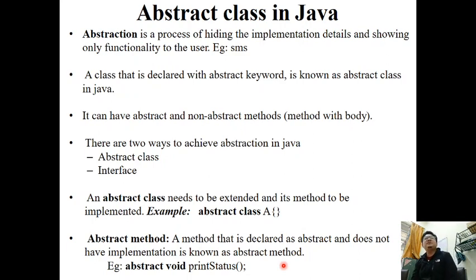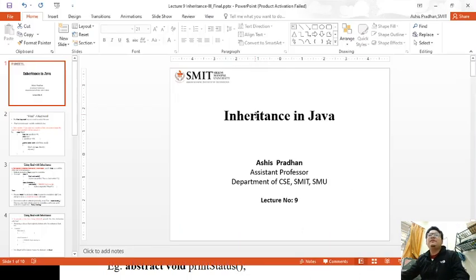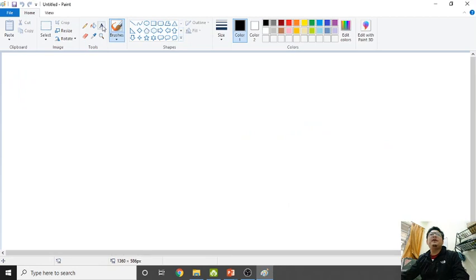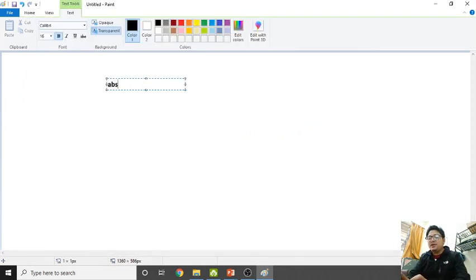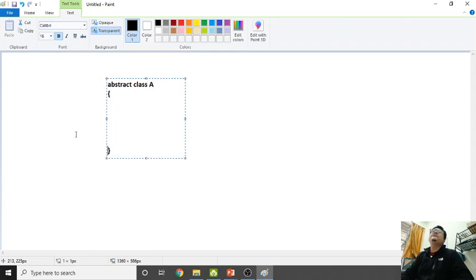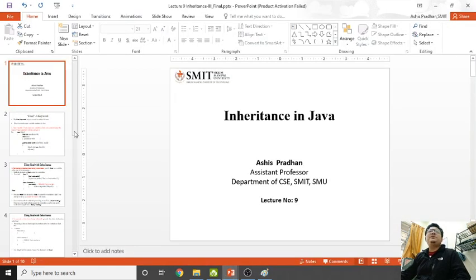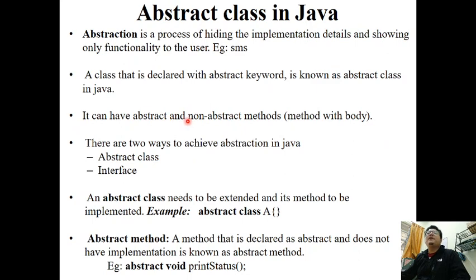A class that is declared with the abstract keyword. For example, abstract class A means this class A has the abstract keyword. If you declare any class as abstract class A, then class A becomes an abstract class. In an abstract class you can have an abstract method or a non-abstract method.